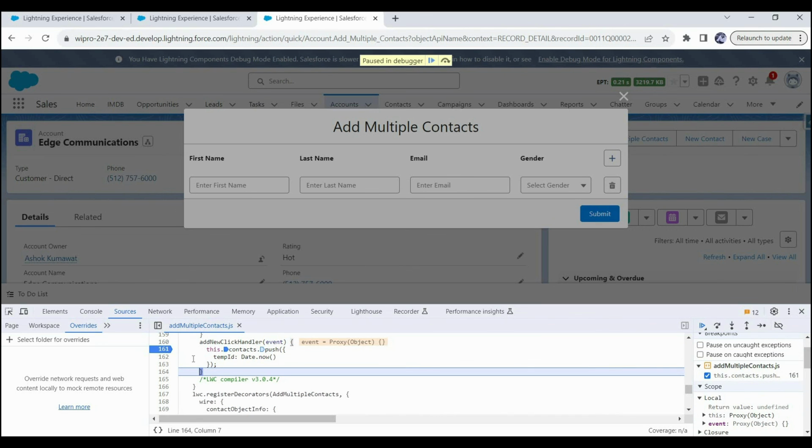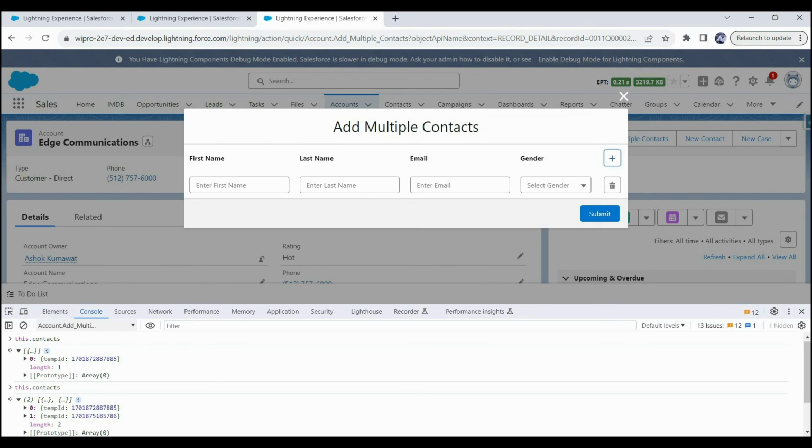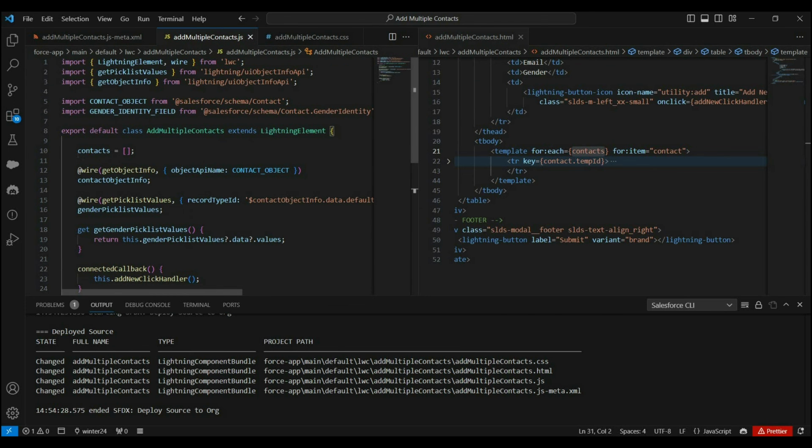And once you press F10, this code will execute. And now if we check it again, you can see 2 items are available in this array, which means items are getting added in this array, but those are not rendering on the UI. And why is this happening? This is because we have not added the track decorator with our contacts array.